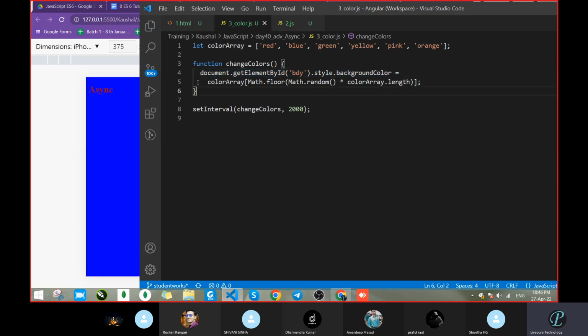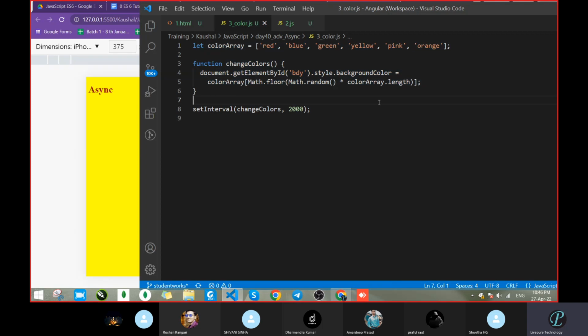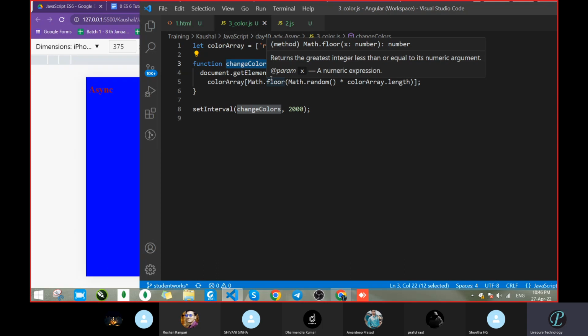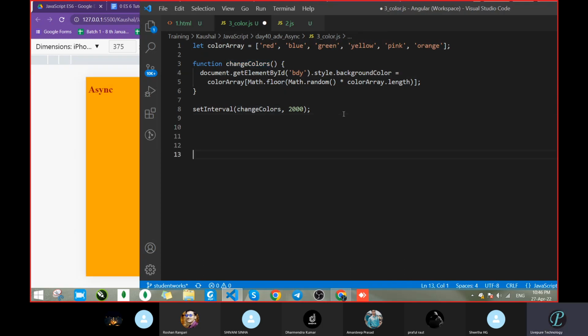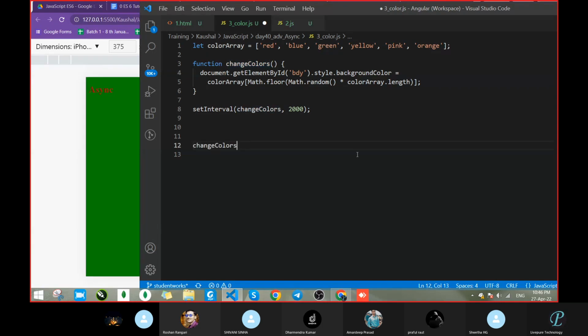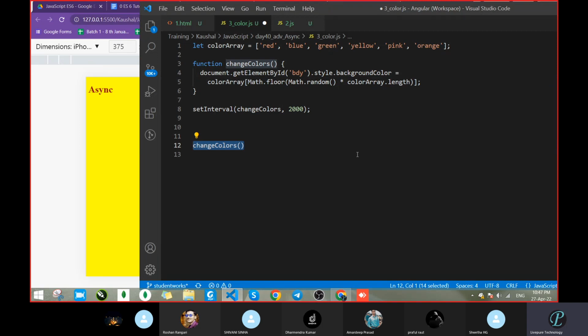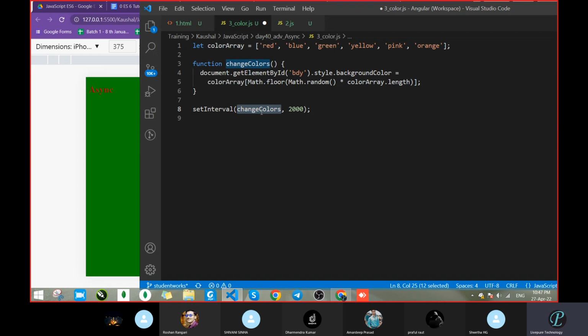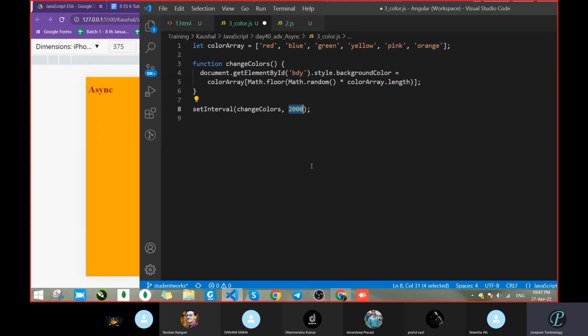But who is calling this complete function? Because we had not written any function call like this one. So who is going to call? It is being called with the help of a callback method, set interval. Whenever the time becomes each, we used set interval, so each 2 milliseconds this function will get called.